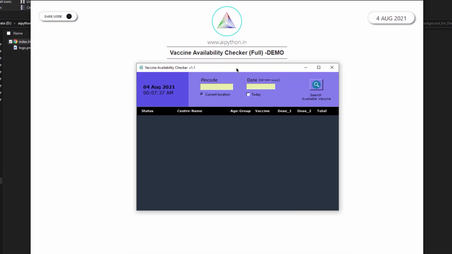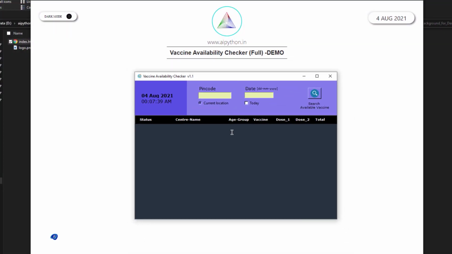So this is the final product that we have right now, and this is called Vaccine Availability Checker version 1.1. In the complete series, you have learned a lot of functionality to create a GUI and a backend logic in Python, purely in Python with the tkinter library, right? So as you can see, this is the full functional working software, and towards the left, you can see the date and the time, right? Here's the pin code, and you can get your current pin code by just clicking here.